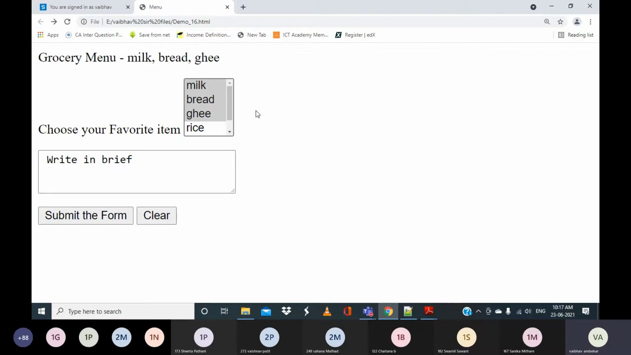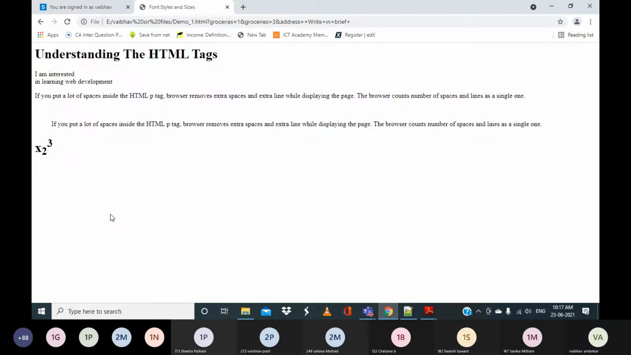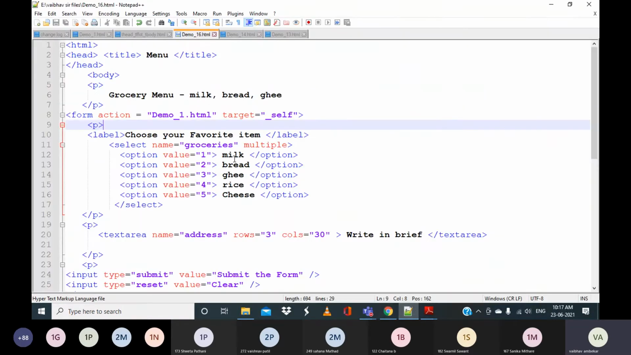So I will just refresh this. I will select milk, and then with the control key, click on ghee. And if I submit the form, what will happen? It will take both the values, milk as well as ghee. Are you getting it? Grocery equal to 1, grocery equal to 3, because we have selected these two, milk and ghee.